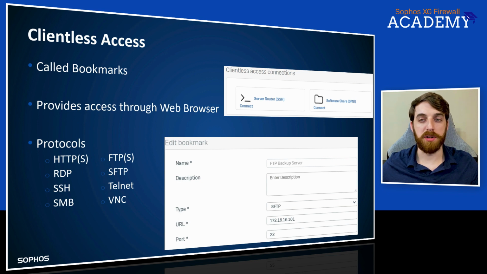This is really good when you have someone temporarily coming in that you do not want to have to install a client on, or they do not want to. It also provides just quick access to resources within the network.